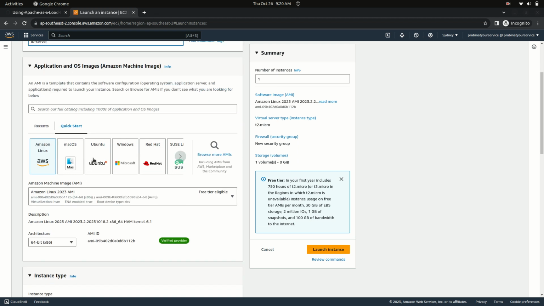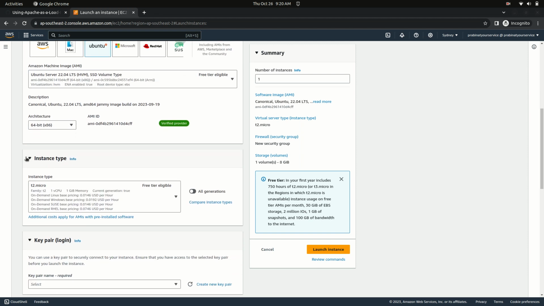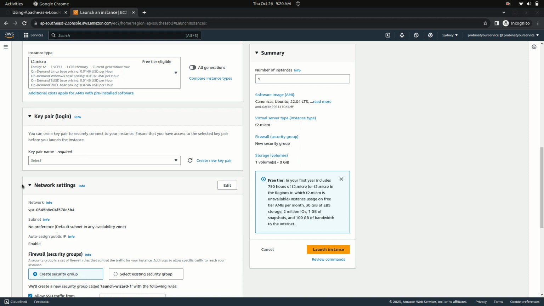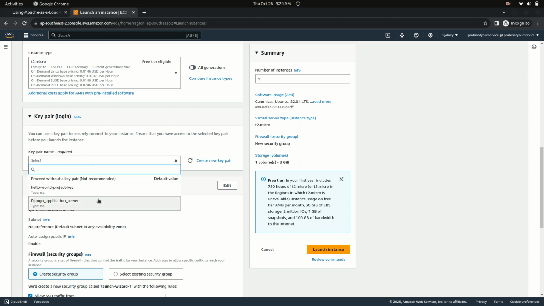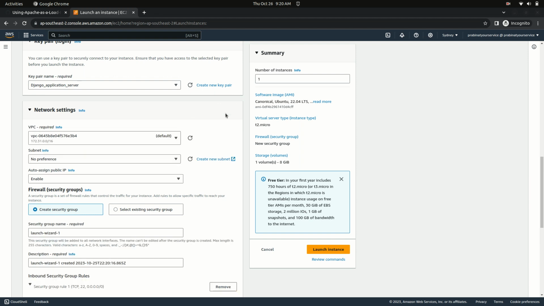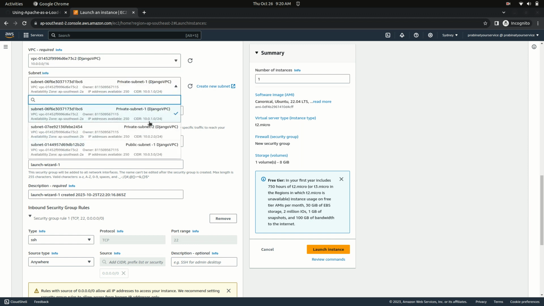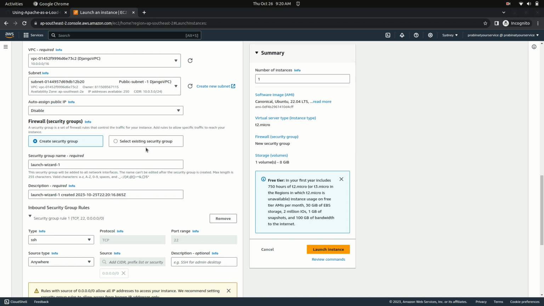And again, I'm selecting the Ubuntu image, architecture T2 micro, and the key here is the Django application server. Let's put them in the right network. That's the Django VPC, and this is going to be in the public subnet because the load balancer is your public-facing component. So public subnet, and definitely we need to enable a public IP address for us to access it.